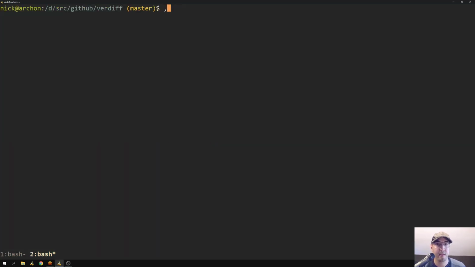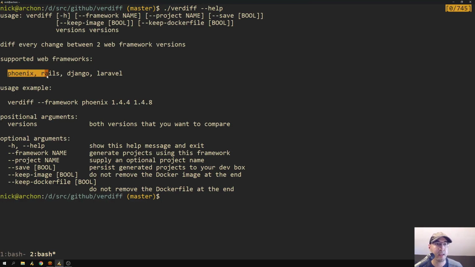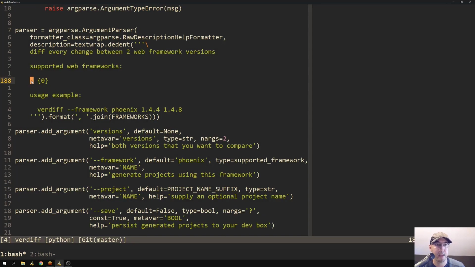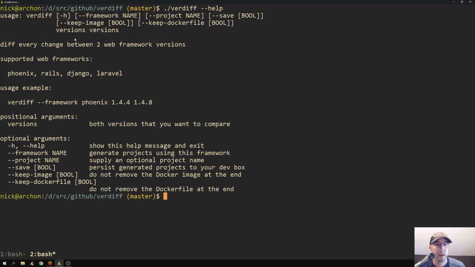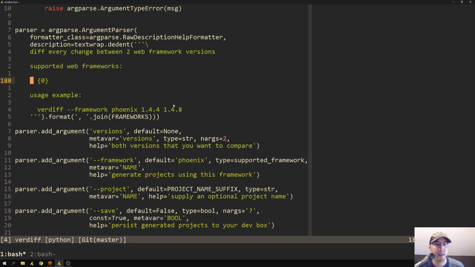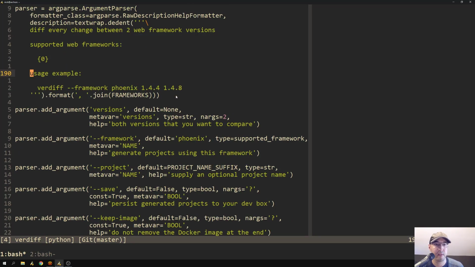So in the end, if we actually run verdiff --help, we can see a comma separated list of supported frameworks. And we can see that the indentation is set up exactly how we have it over here in our file. So that's how you can write a very quick help menu. And for the other things, like how did all of that get set up? Well, that's just what argparse gives you based on the arguments and things you have defined.